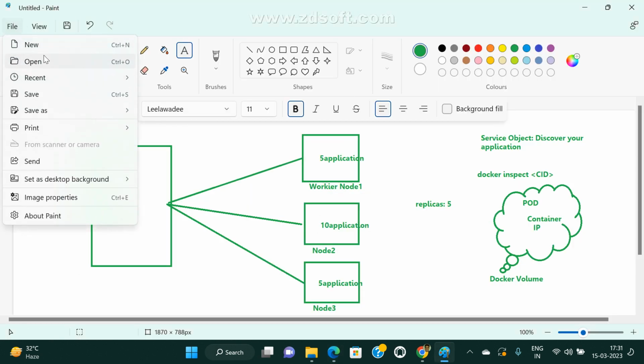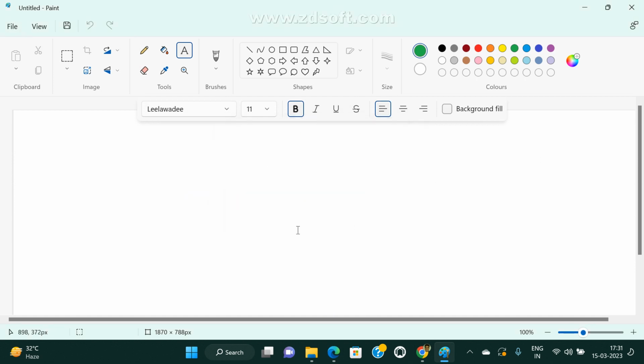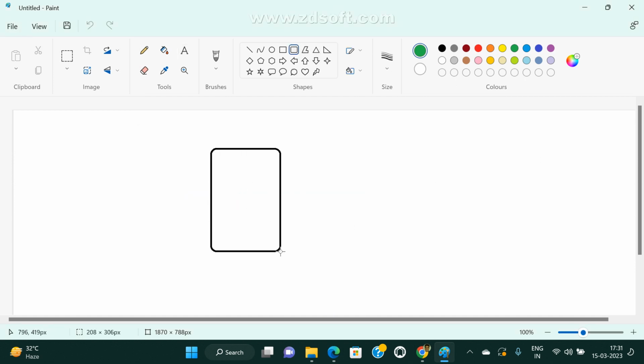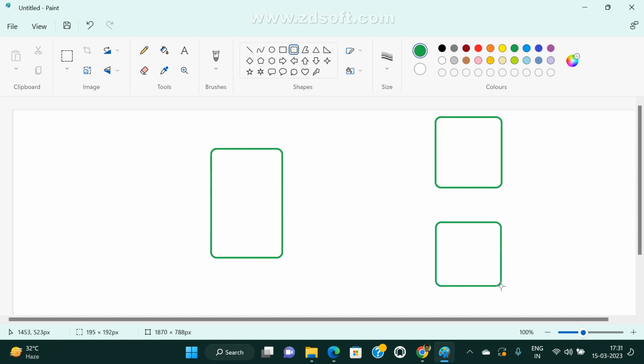Now, if you come here, this is the master, and these are the worker nodes. Just assume you have only two worker nodes. This is the user interface, UI, so we can connect via UI level or via the command line. This is the Kubernetes master.